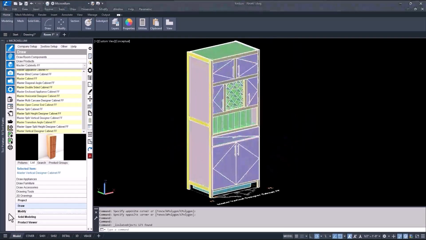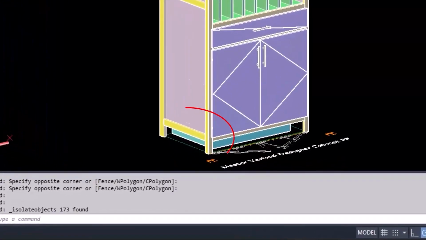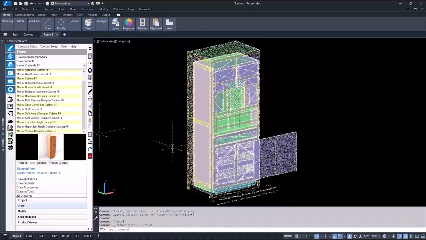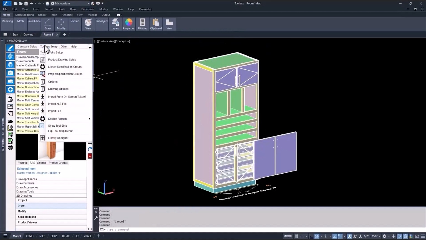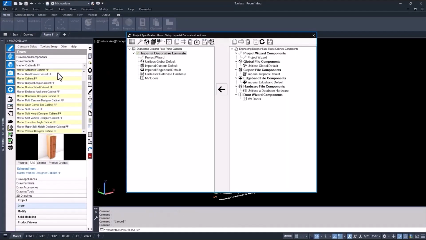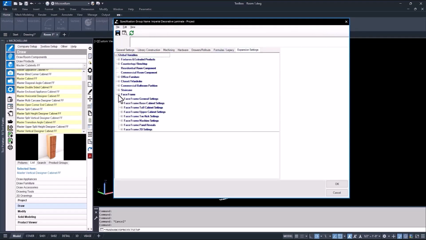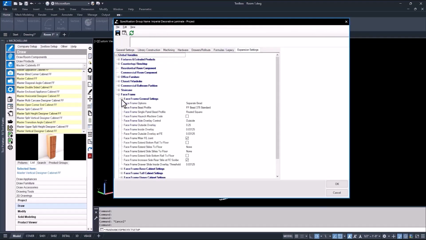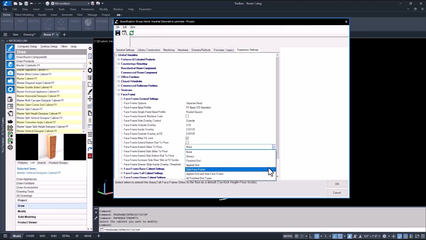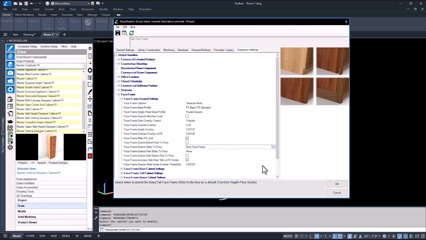All right, now let's work on making the stiles run to the floor. You can do this by changing the prompts of the face frame subassembly, but a faster way is to do it through the project settings. I'm going to open up the global variables for the project. And here under the expansion settings are the different face frame options. So these two settings are going to control how the product behaves when it's set to have a face frame end condition.